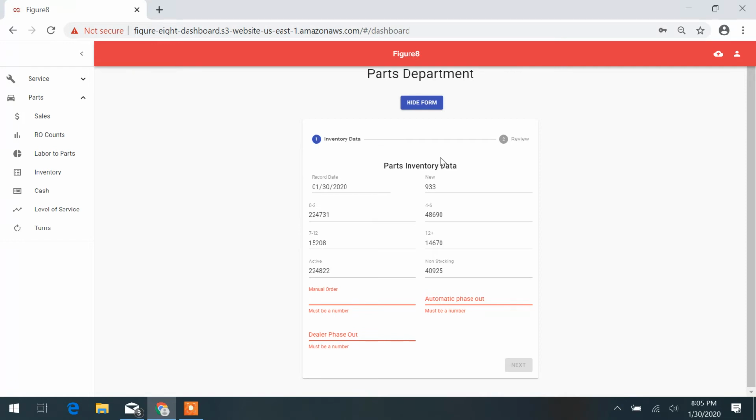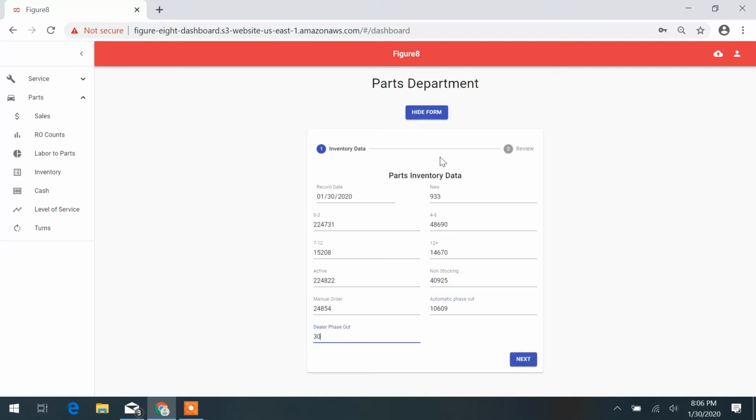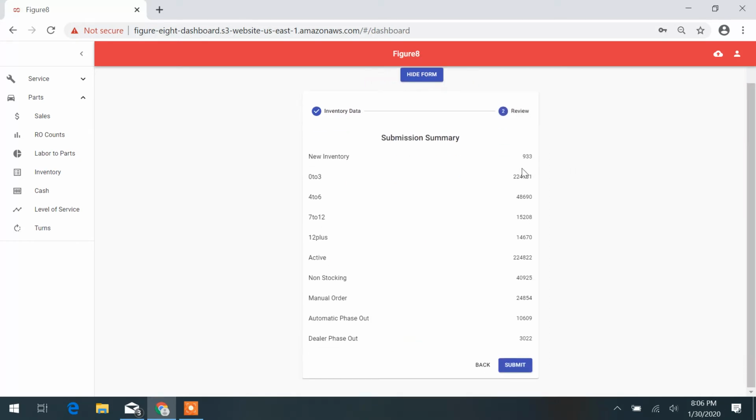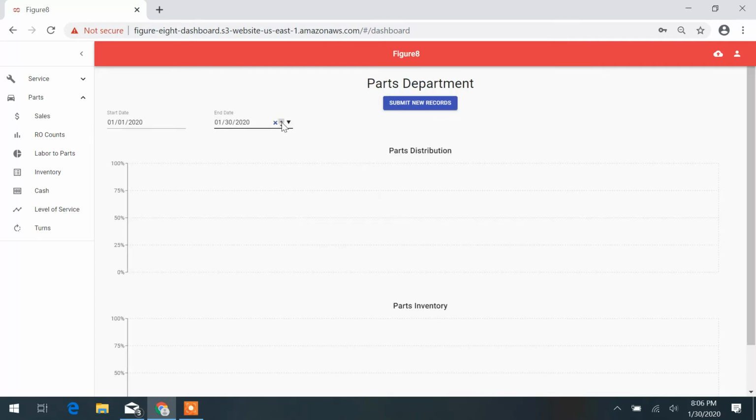We're going to go to our manual orders, manual SORs. Have automatic phase out. And then our dealer phase out. Hit next. Verify our data is correct. Submit through, hide form.